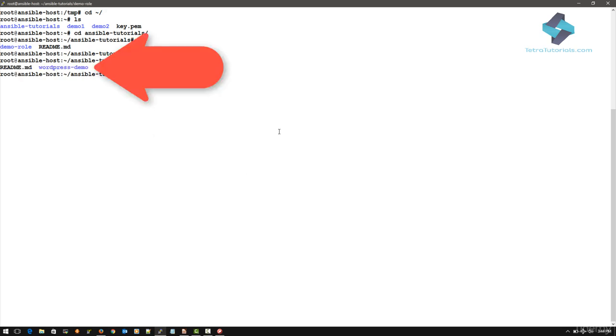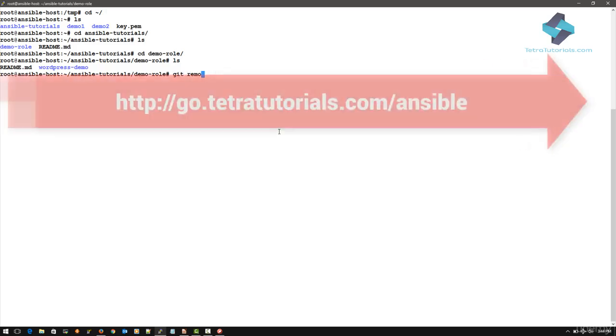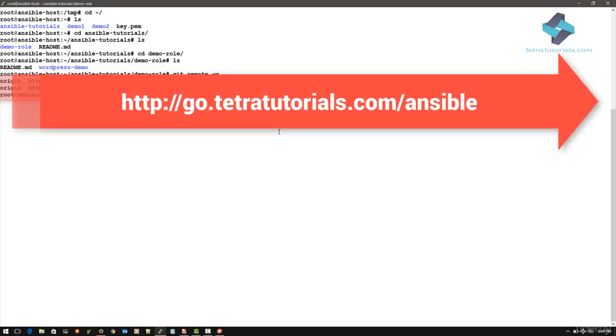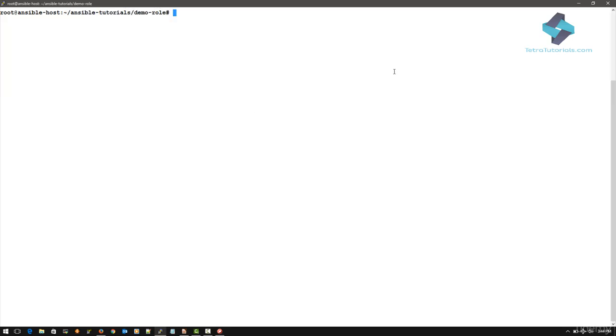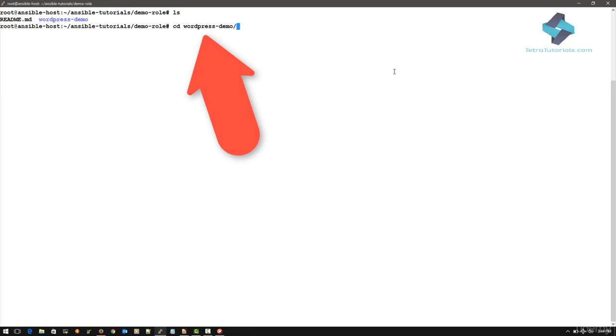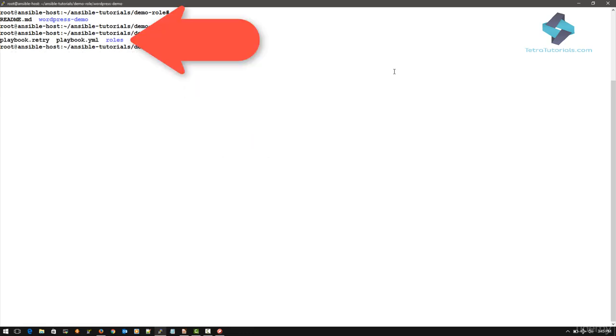Here we have another subfolder called WordPress-demo. By the way, we have uploaded all this code into a publicly available repository. You can navigate to this URL and get all the code: http://go.tetratutorials.com/Ansible. Anyway, moving on. Let's navigate into the WordPress demo folder and list the contents of this folder. And here we have the list of files and subdirectories.